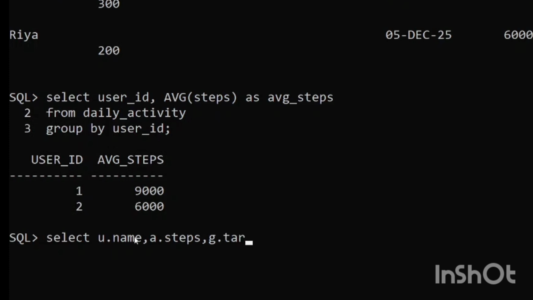Next, goals. Goals are target. Where is target located? In the goals table. So we are taking target value. So basically, this is the thing. So much easier if you understand.